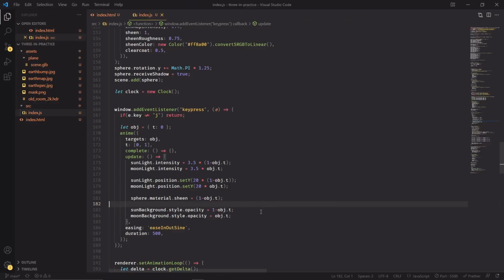Now we're going to do something more interesting, but the principle is exactly the same. We're always going to use the same logic that we used here. The sunlight, initially when the animation starts, is going to be 3.5 times 1 minus 0, because object.t when the animation starts is going to be 0. So the sunlight intensity is going to be at its maximum, 3.5. On the other hand, moonlight.intensity is going to be 0 because it's 3.5 times 0. But as the animation goes, object.t is going to slightly increase little by little from 0 to 1, to the point where it becomes 1.